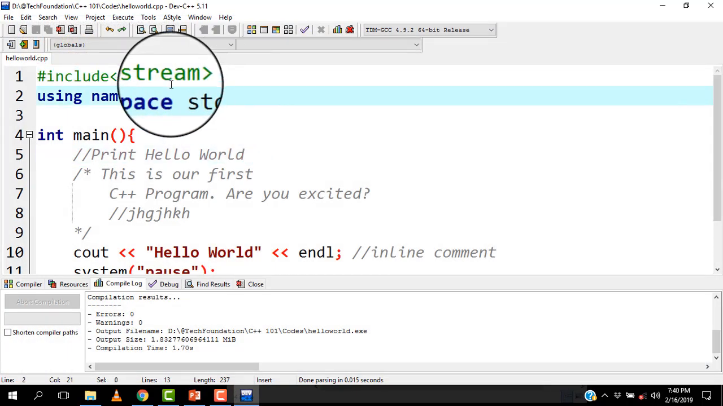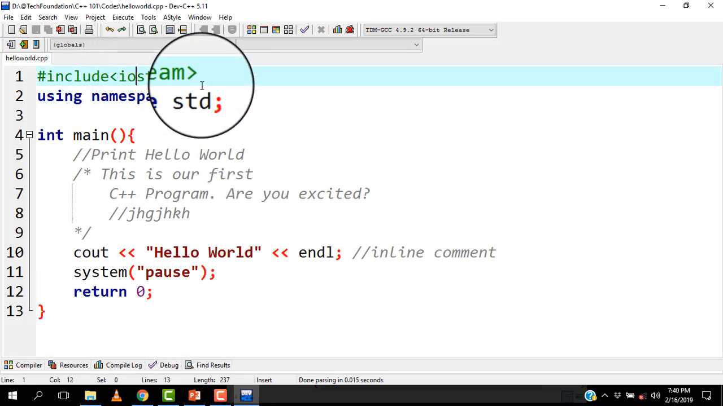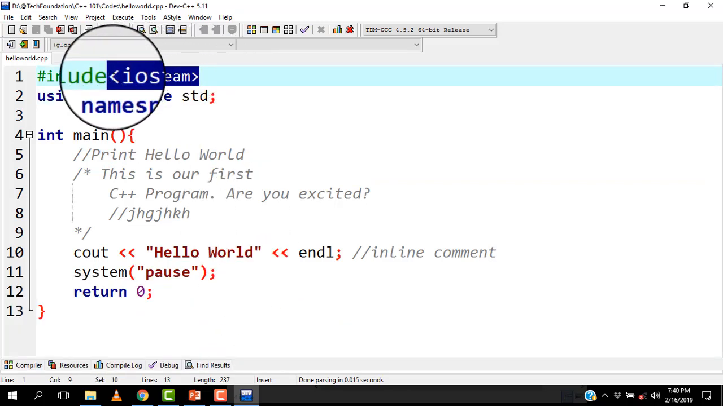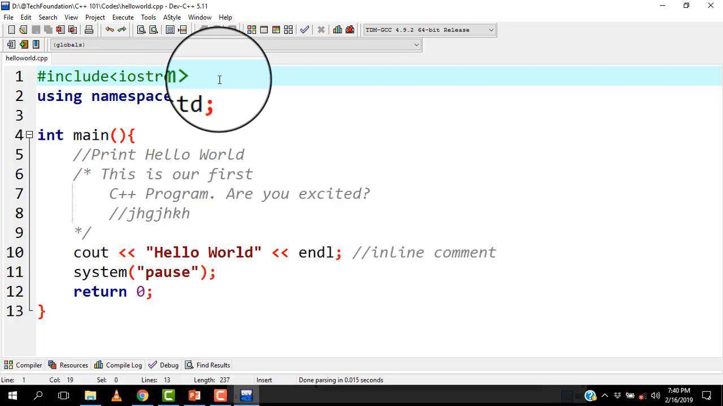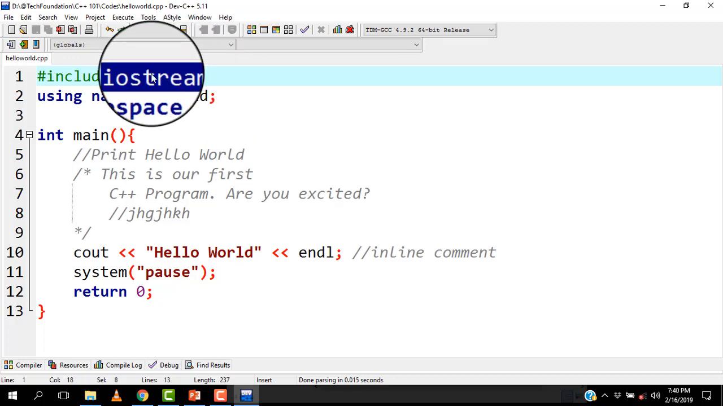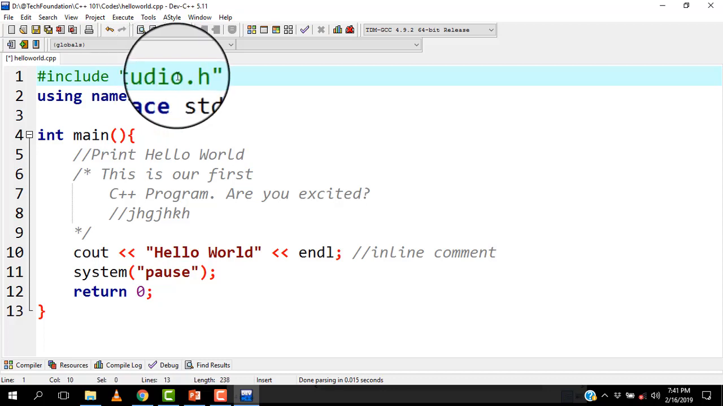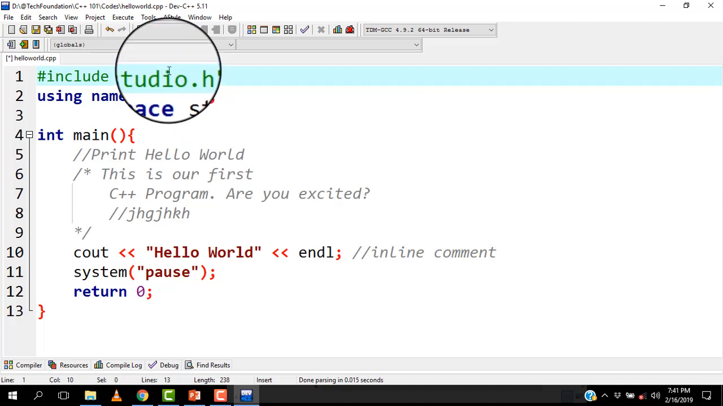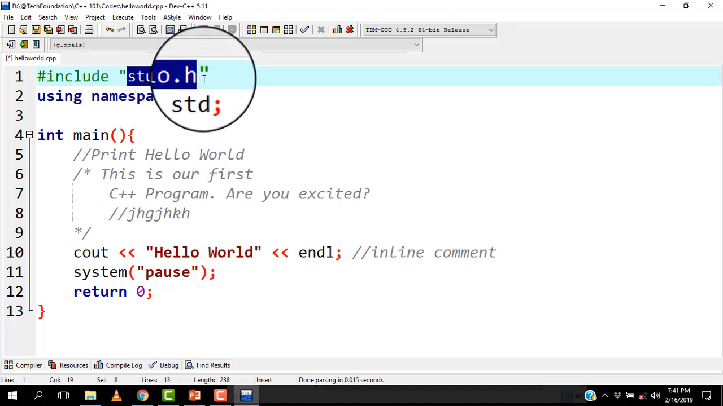Now, in some compilers, sometimes you can see something like stdio.h instead of the angled bracket. If you see this, don't be alarmed. Modern C++ header files don't have an extension. However, the older header files have the .h, so when you see this, don't worry. So far as it works, everything is fine.